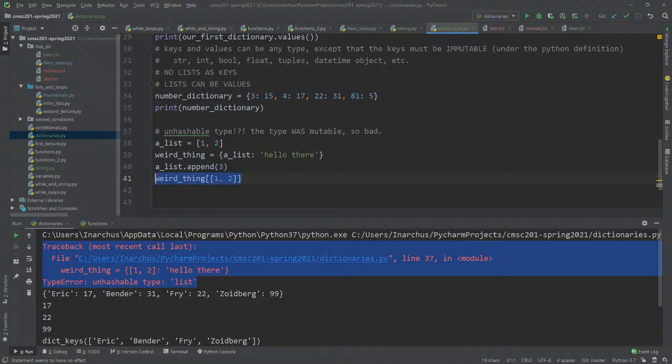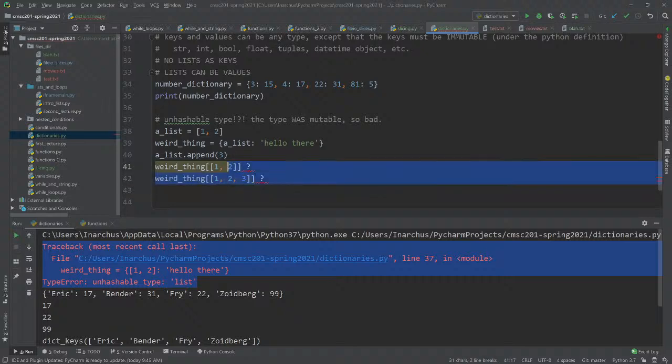Do you access this value by going weird thing of 1, 2, or do you do weird thing of 1, 2, 3? Which one do you use? Because now this list is different. So what do you do? The answer is we avoid all of those questions by just forcing the type to be immutable, so that you always access the value by the same key.